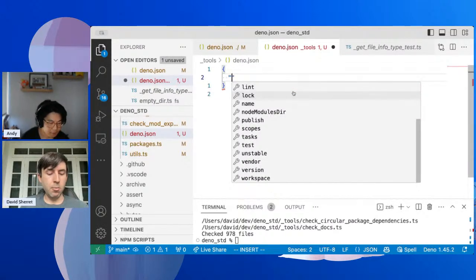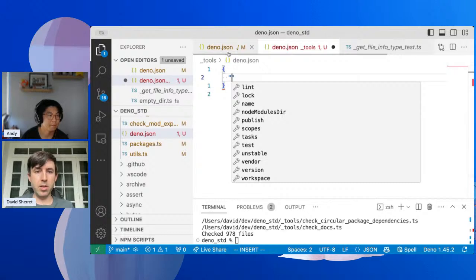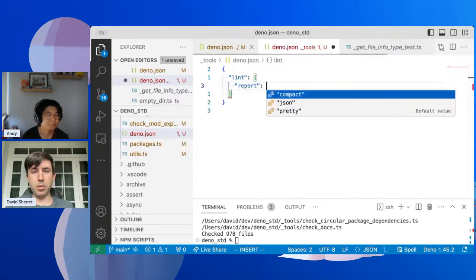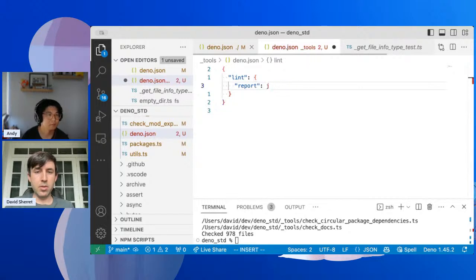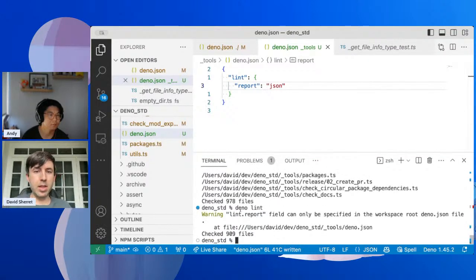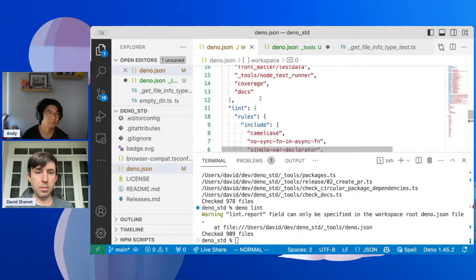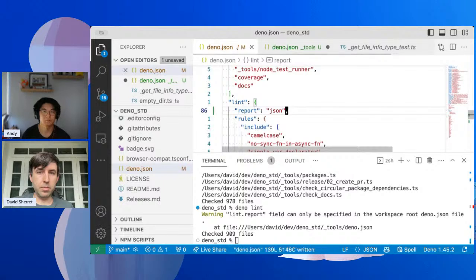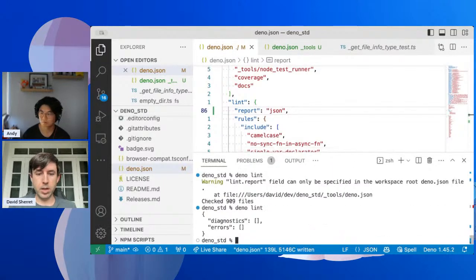One important thing is there are certain config properties that don't work on a member compared to the workspace root. For example, let's say I add lint and I want a different reporter. Say I want JSON. If I run deno lint, it's going to warn that this lint reporting is ignored. That's because this is an example of something that can only be at the top level. If I move it up here to the workspace root and run it now, I get the JSON reporter.